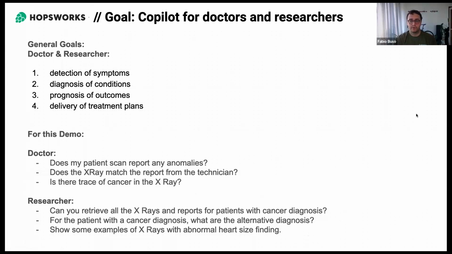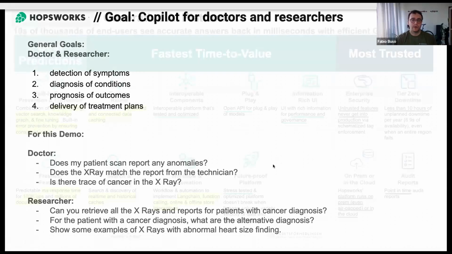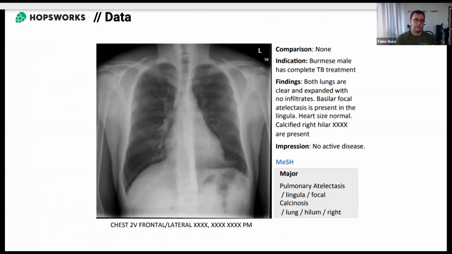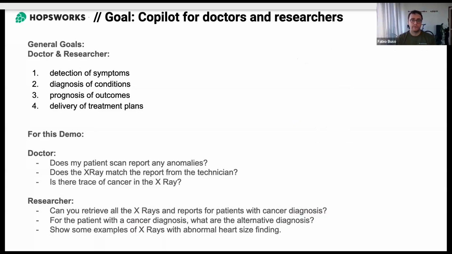where does the report, if you remember earlier, we have images and reports. So what kind of information in the reports does not match the X-rays, and things like this. This is the ultimate goal of the chatbot: to be able to answer this type of question.